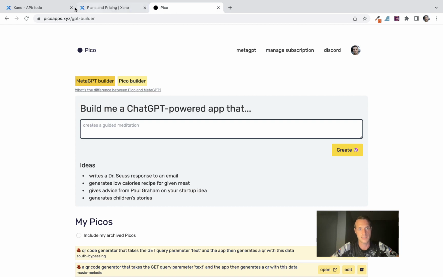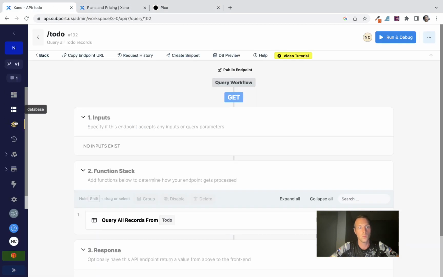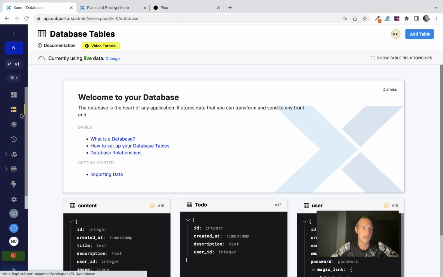So let's get started. When you come onto Zano, you'll see you've got your database, your API. I don't have time for a full Zano walkthrough here, but it's quite intuitive, and if you want to learn more about Zano, there are a lot of resources on Zano's YouTube channel and elsewhere.